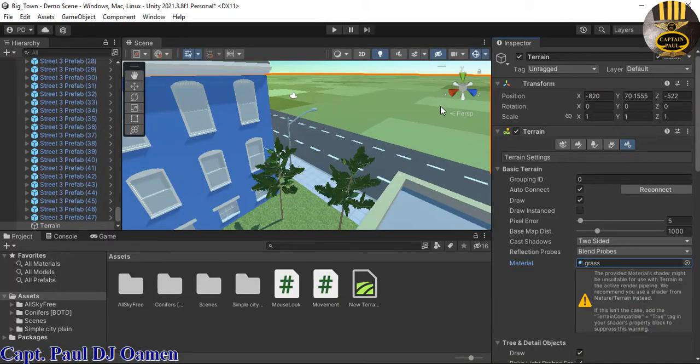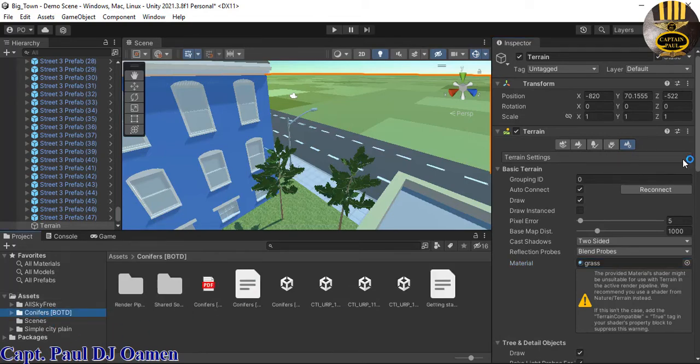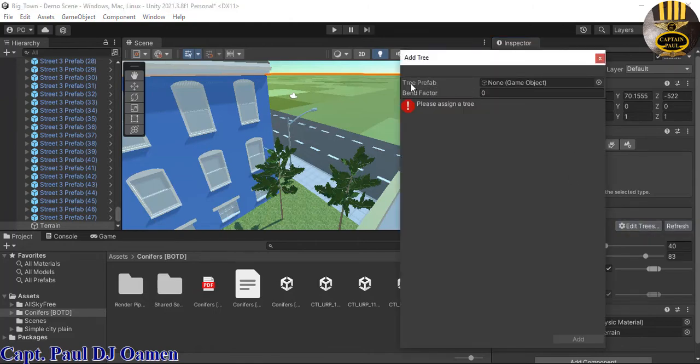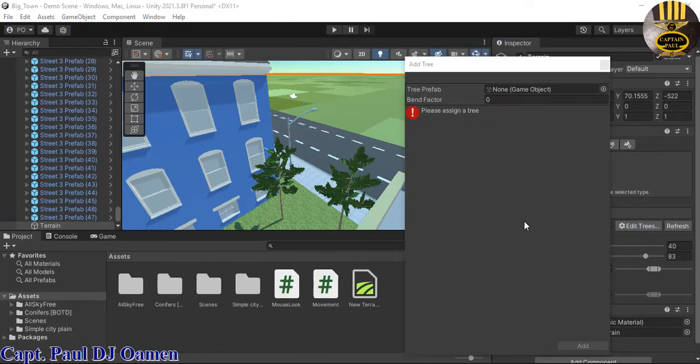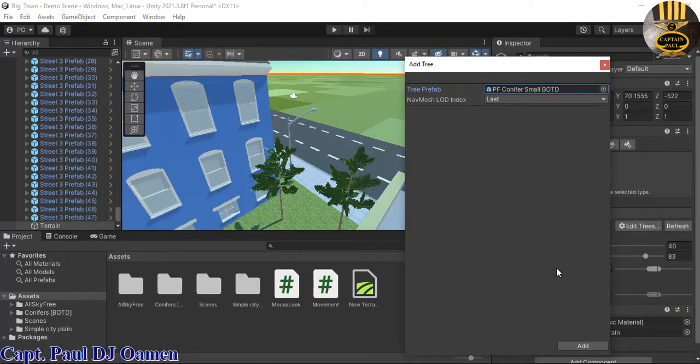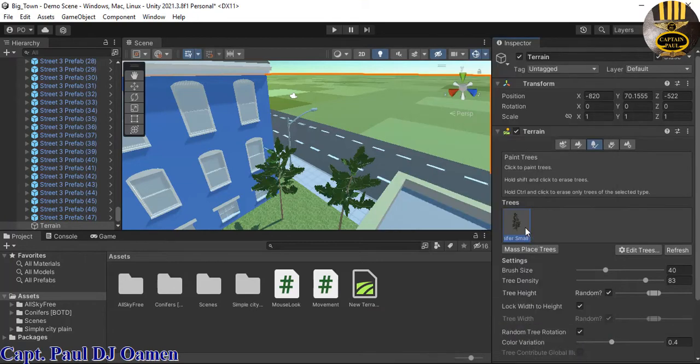So that is sorted. The next thing we want to add is trees. That is where the cauliflower comes in. So select the tree brush of the terrain, and here where we have edit tree, click on that, click on add tree, then in here tree prefab, and let's click on the small icon here of the tree prefab, and here we have some trees. This is the one I'm going to settle for, PF cauliflower, and that's it. So select that, and right there is there. So I'm going to click on add, and that is the tree.